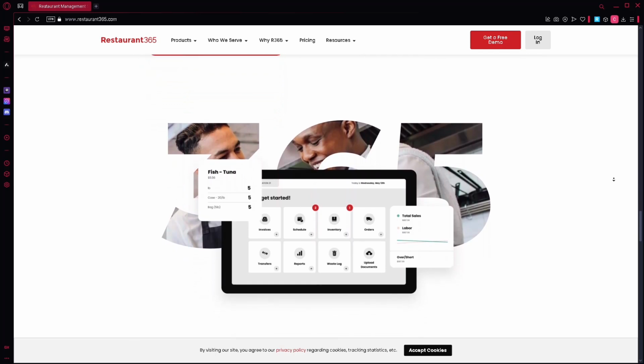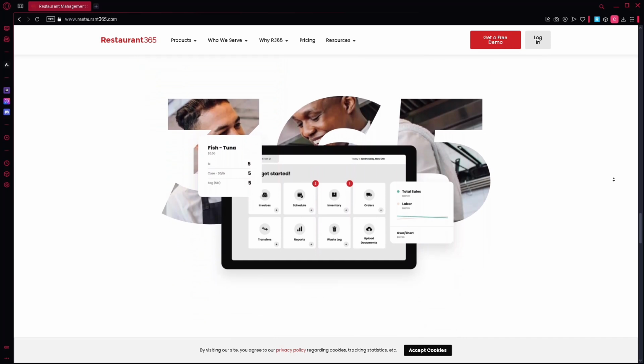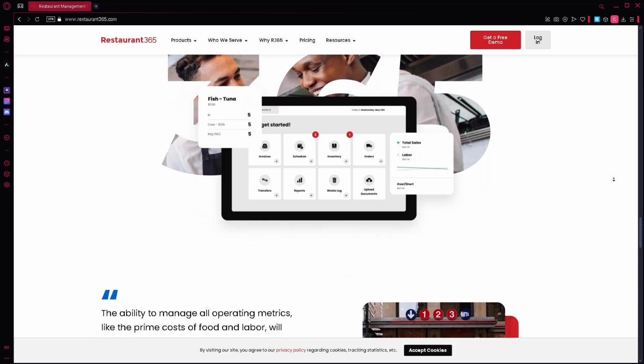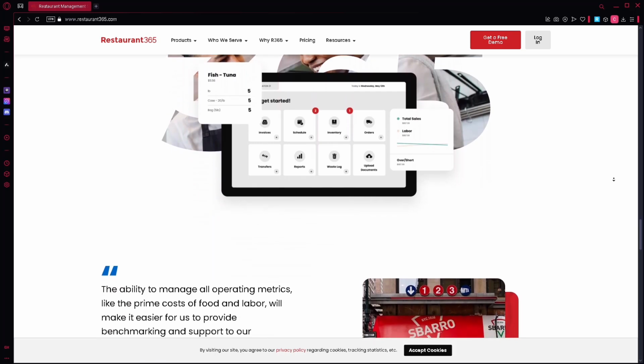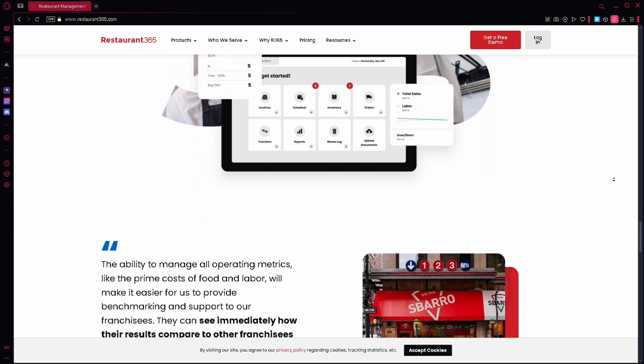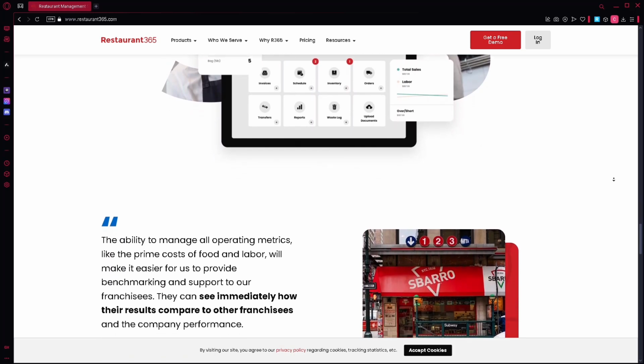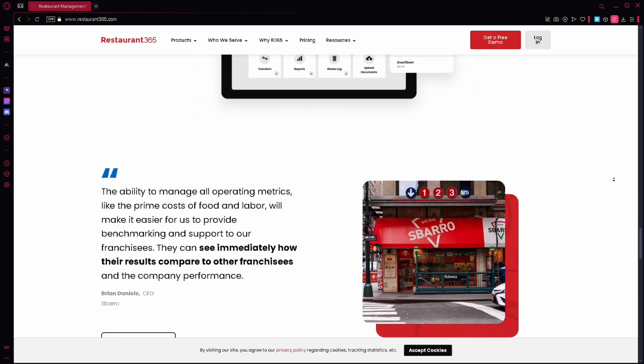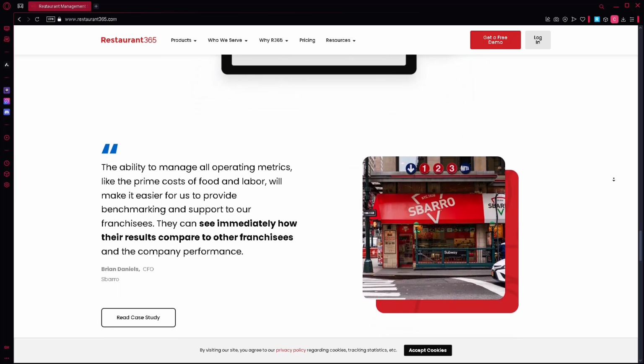On reporting and dashboards, use operations dashboard to monitor sales versus labor costs, prime cost percentage, and location performance. Export custom reports for daily flash, labor summaries, and variance analysis.